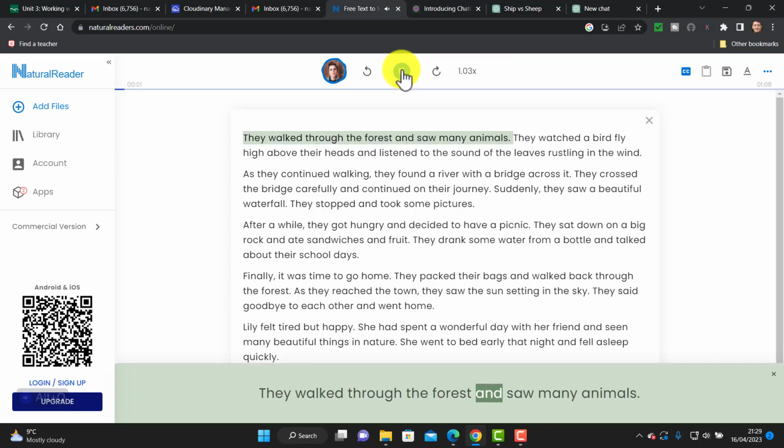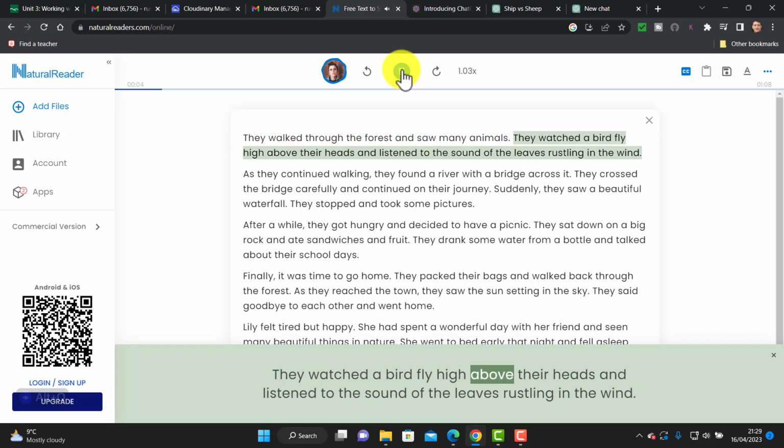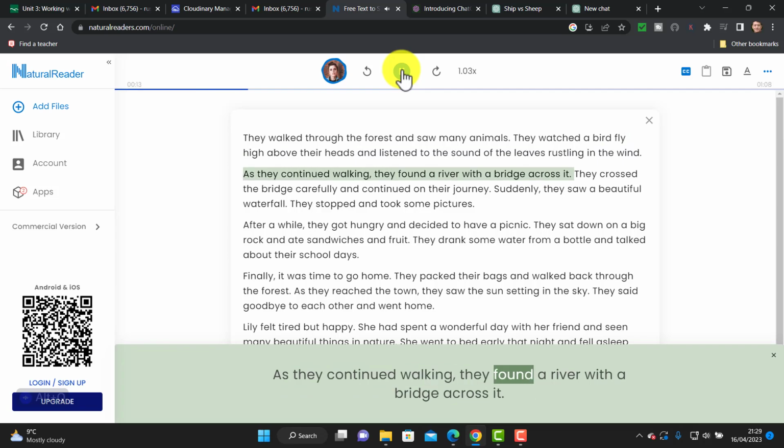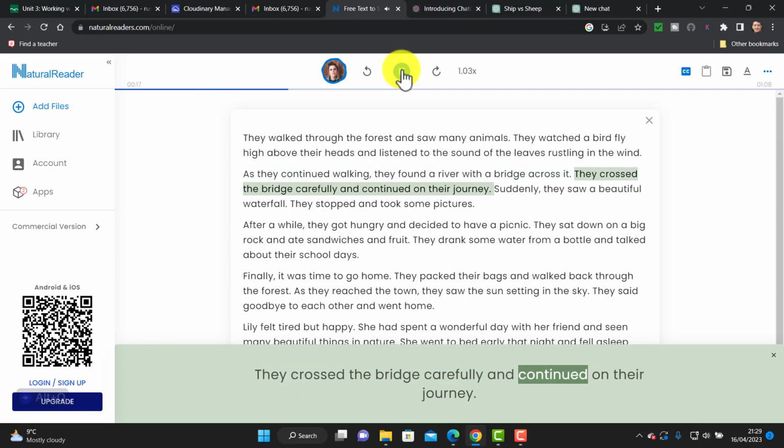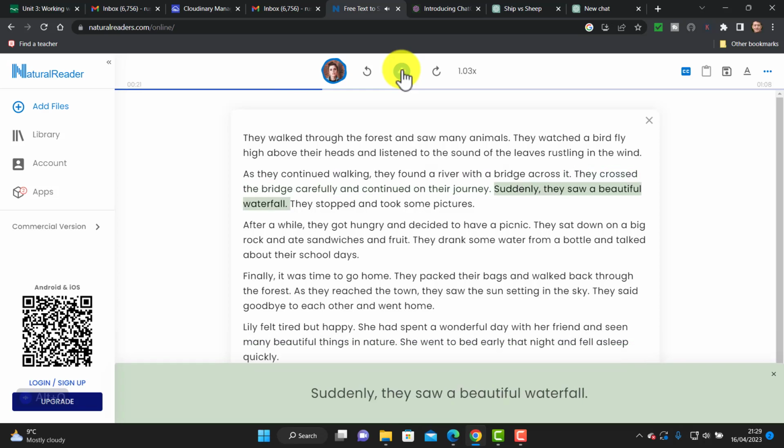They walked through the forest and saw many animals. They watched a bird fly high above their heads and listened to the sound of the leaves rustling in the wind. As they continued walking, they found a river with a bridge across it. They crossed the bridge carefully and continued on their journey. Suddenly, they saw a beautiful waterfall.